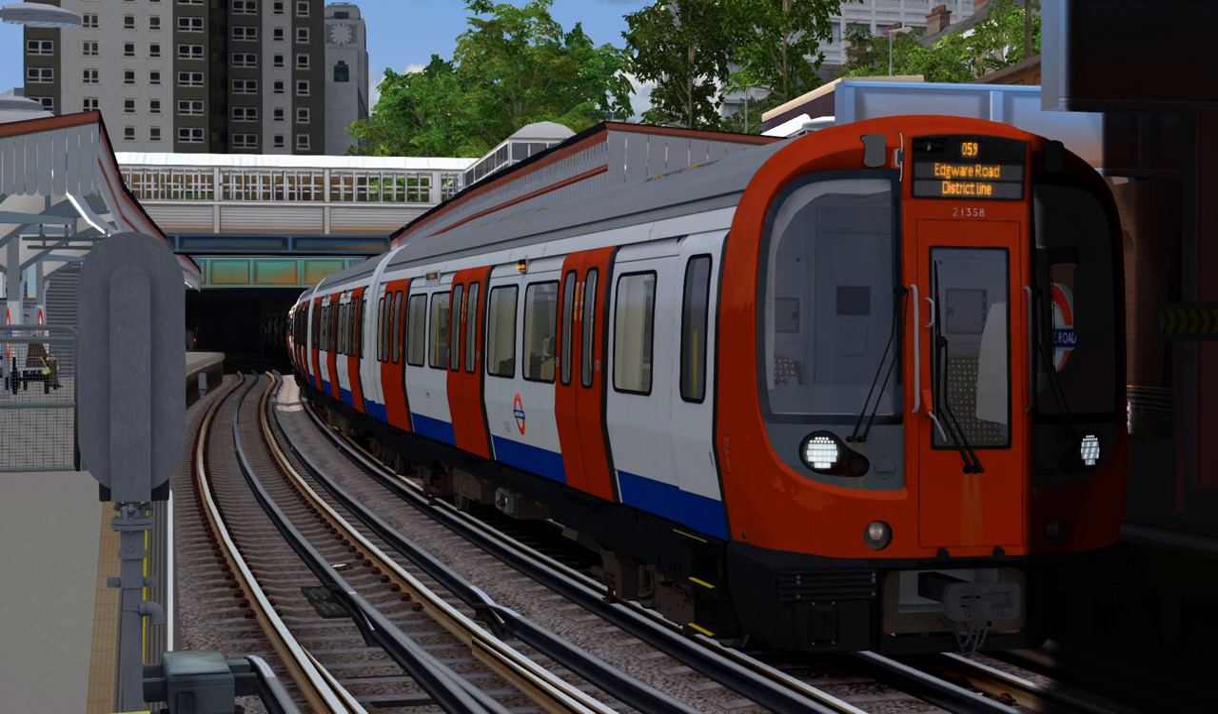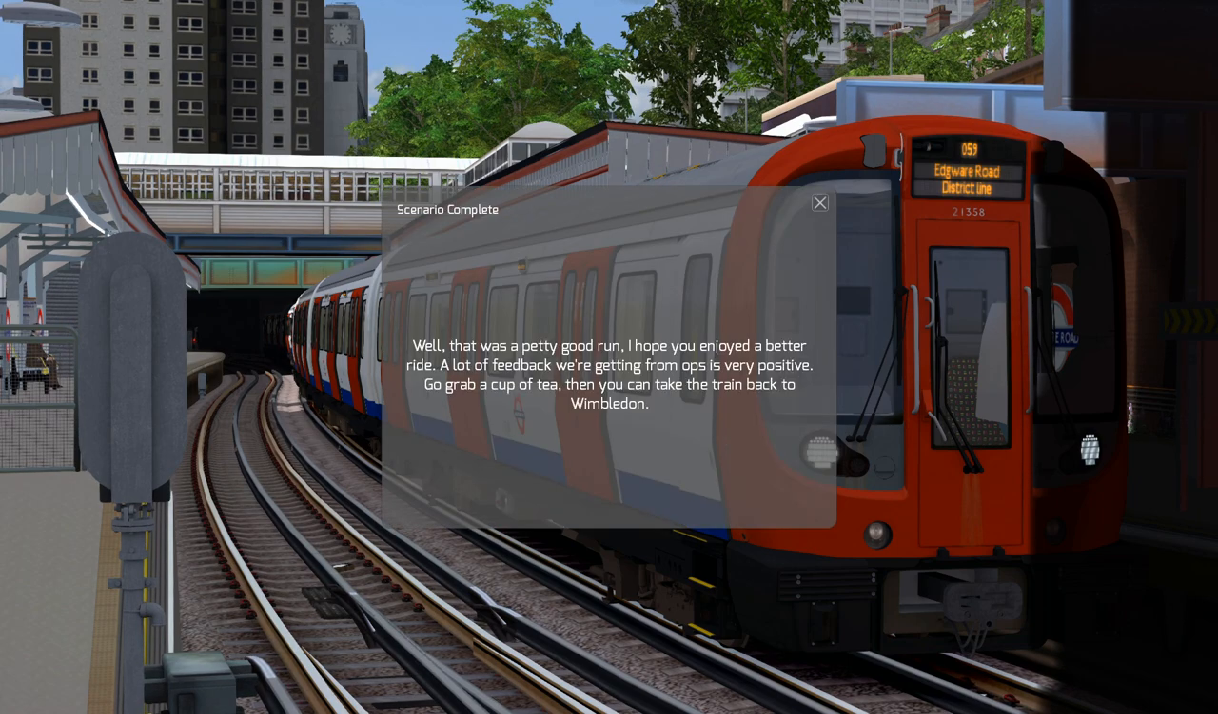This is Edgeware Road. Please mind the gap between the train and the platform. This train terminates here. Change here for the Circle and Hammersmith and City Line services. Please take all of your belongings with you when you leave the train. All change, please.